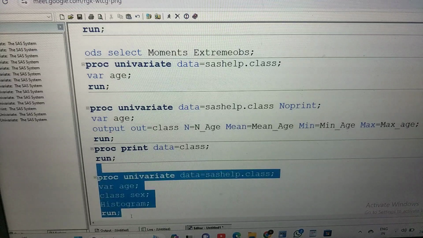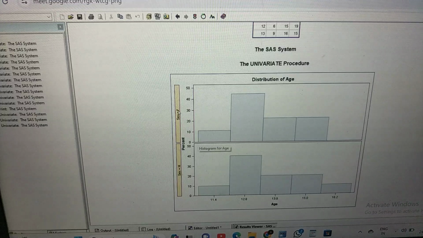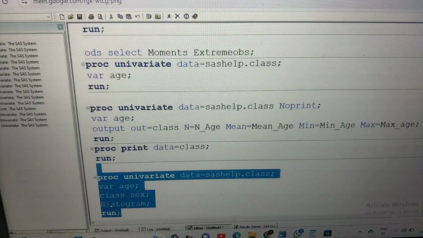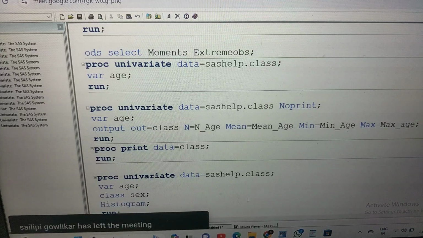Next, the class statement. When I submit this, you can see one chart for the sex equal to female category and one for the sex equal to male category. So we can display it like this also. I mean, using the univariate procedure we can display and create charts also, but this facility is not available in our means procedure, because histogram is a statement that works only in the univariate procedure, it won't work in the means procedure. That is called the histogram statement. So this is the univariate procedure.